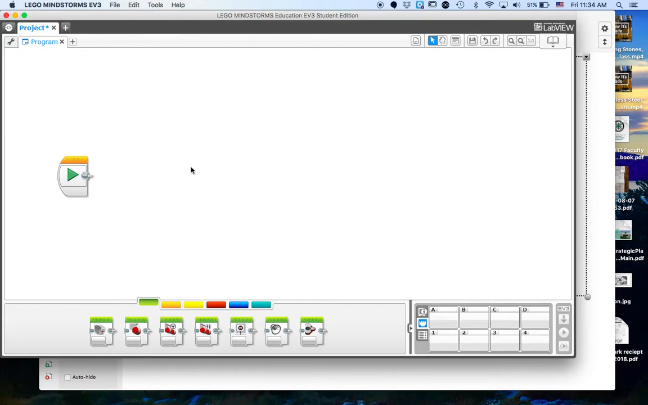A few of the basics of programming with LEGO Mindstorms. So the first thing you need to know is how to make the robot drive. The way we make the robot drive is we use this block right here that's called move tank. In order to use this block, we have to understand what all of these numbers mean.